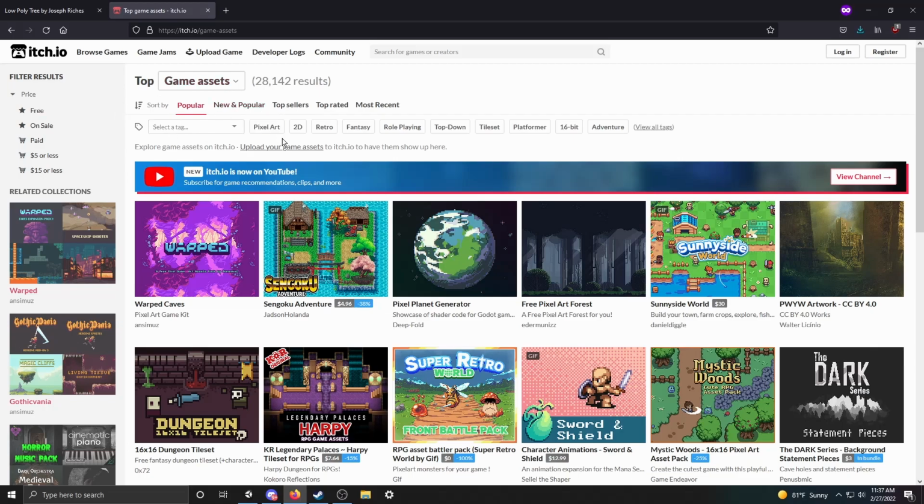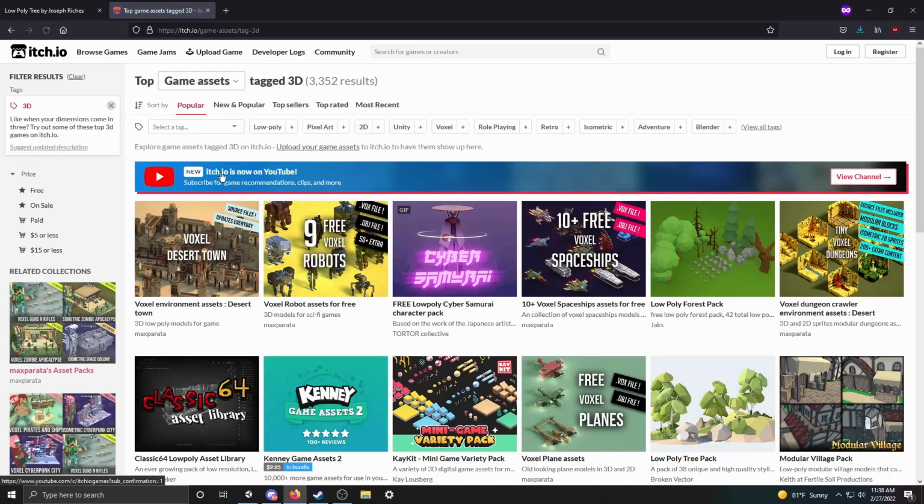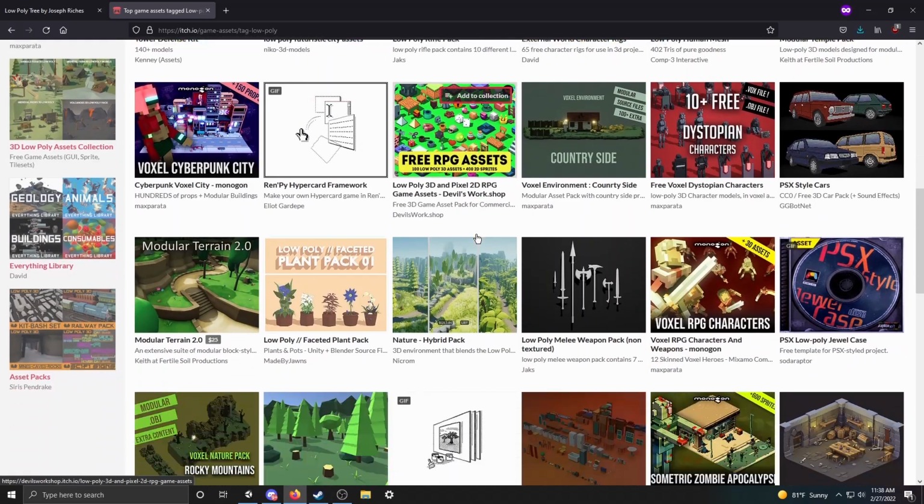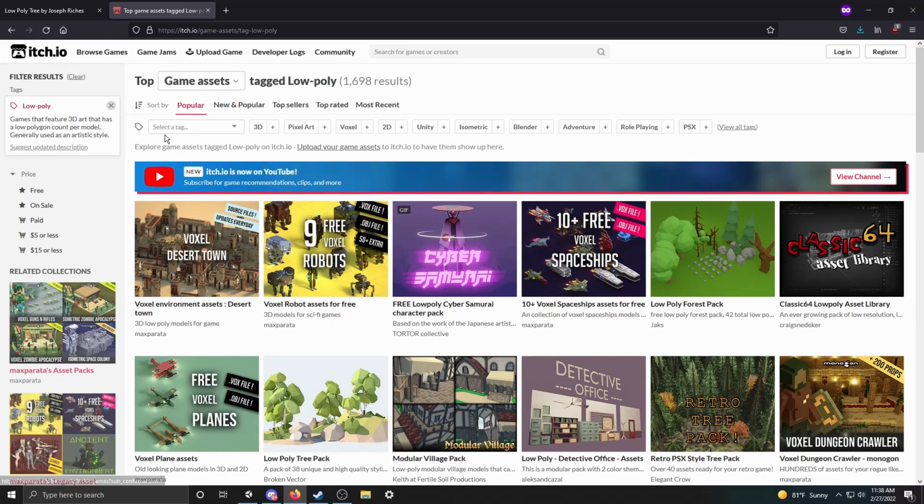So you can go to itch.io and then 3D. Bean Battles uses a low poly style, so if you want it to be more Bean Battles themed, you can find low poly assets. There's a lot of free assets, there's a lot of paid assets. It really just depends on what you're looking for.